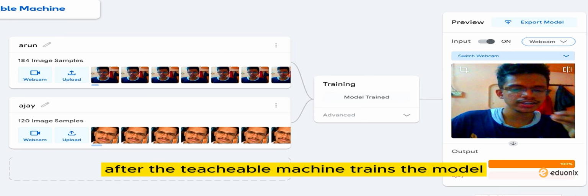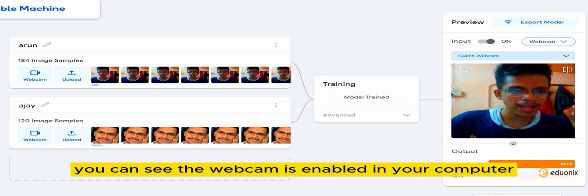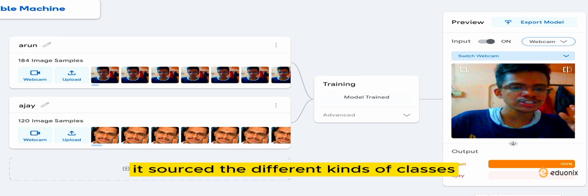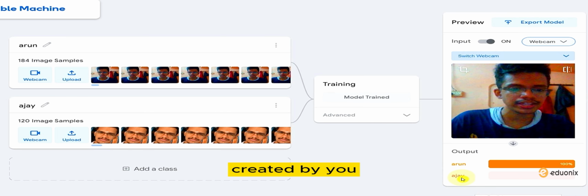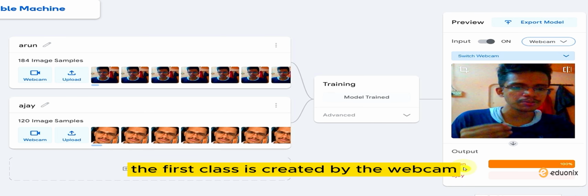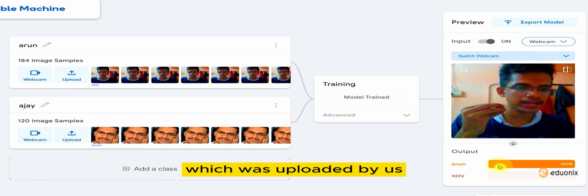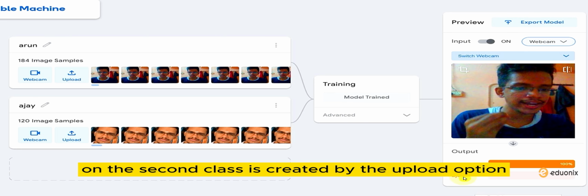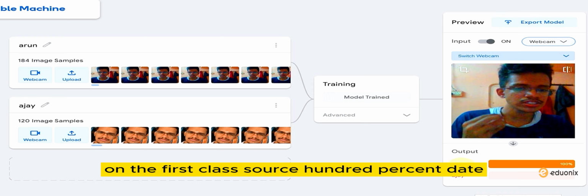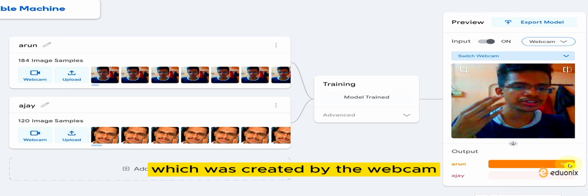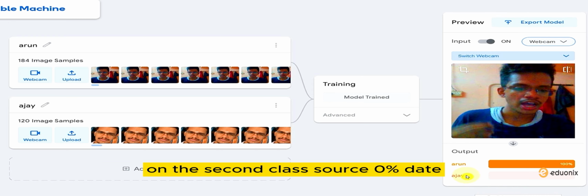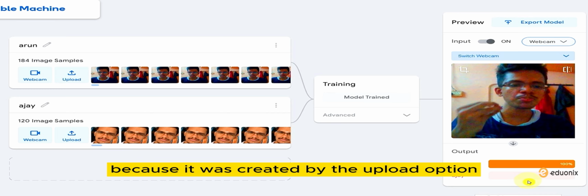After the Teachable Machine trains the model, you can see the webcam is enabled in your computer. It shows the different kinds of classes created by you. The first class is created by the webcam, which was uploaded by us. And the second class is created by the upload option. And the first class shows 100%, which was created by the webcam. And the second class shows 0% because it was created by the upload option.